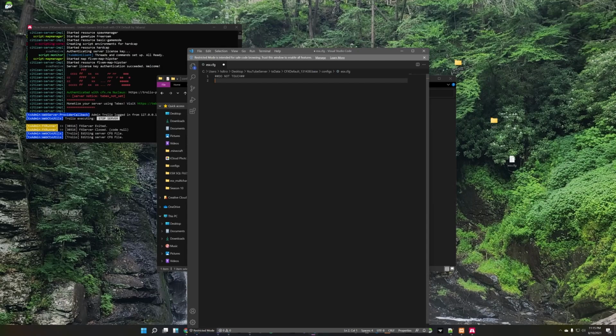And we're going to set our MySQL string. What this is going to allow our server to do, it's going to allow our server to communicate with the database. So we're going to type in set mysql_connection_string. You can do space, quotation marks, server equals localhost, semicolon, database equals es_extended, semicolon, and then we're going to do user ID and password. So user ID equals root, semicolon, and password equals and end quote.